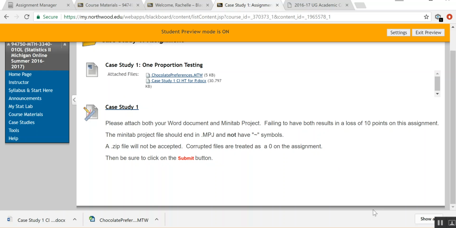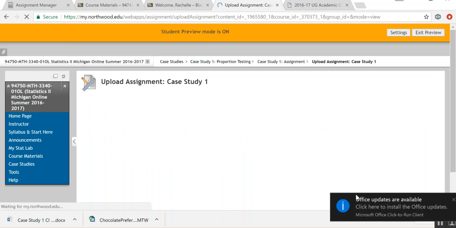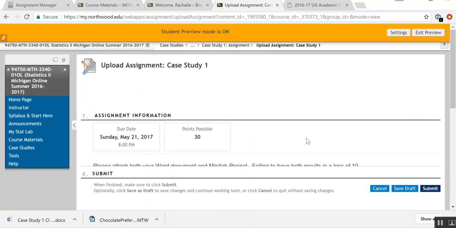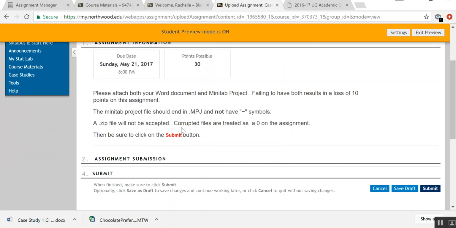This is presumably after you've done all your work, you've finished the assignment, and you're ready to turn it in. It always notes for you the due date and how many points it's worth. It also gives you my instructions.